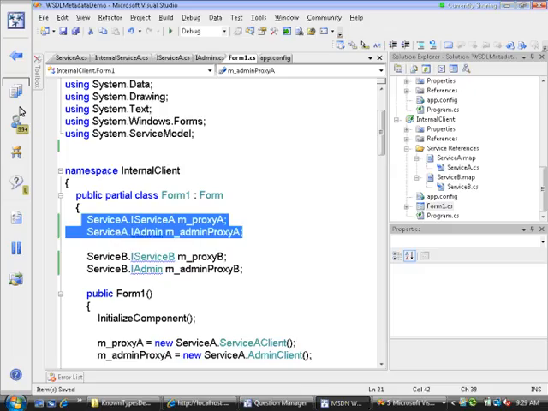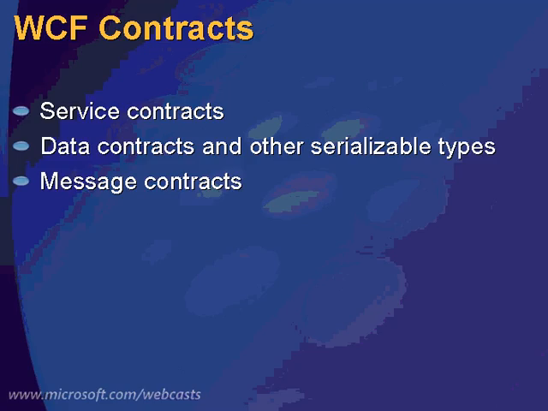What I wanted you to take away from that little section is really just the following. When we host a service, the service contract frames the number of operations available. And within those service contracts, each operation usually will have complex types involved that we need to serialize. So we're not going to be just passing strings and integers and so forth around. We need a way to serialize other complex types, and that's where data contracts and other serializable types come in.